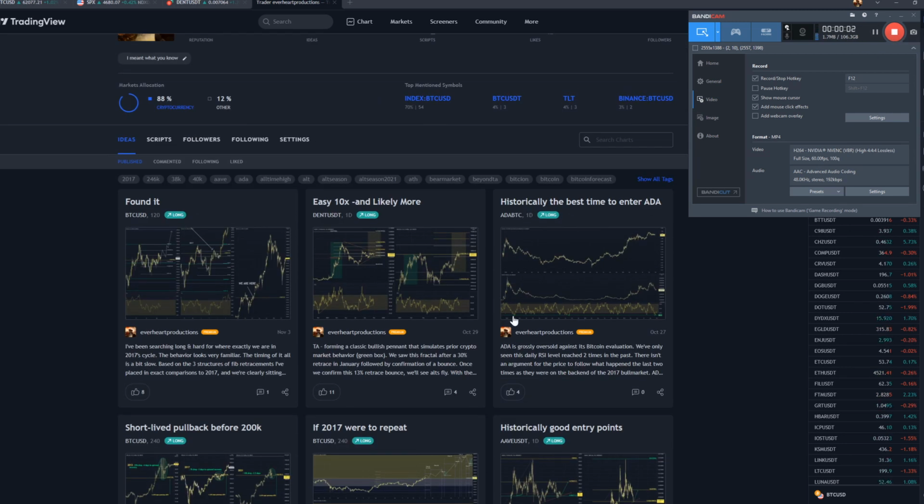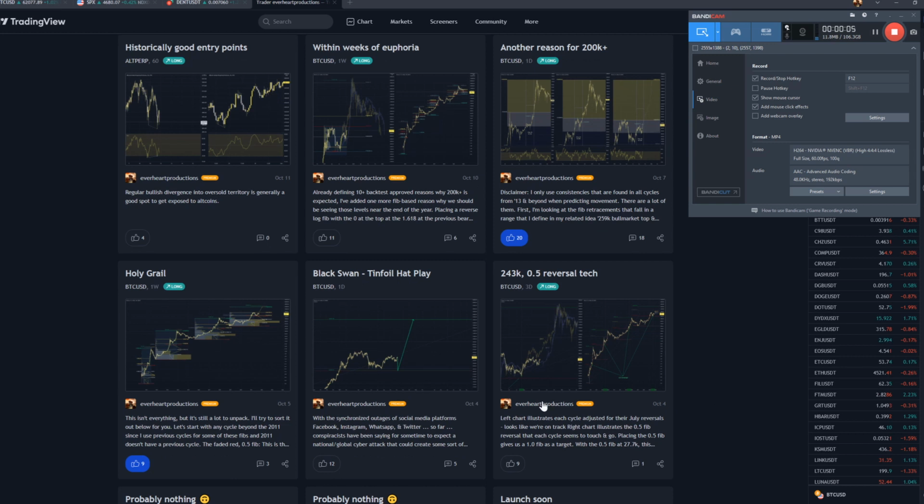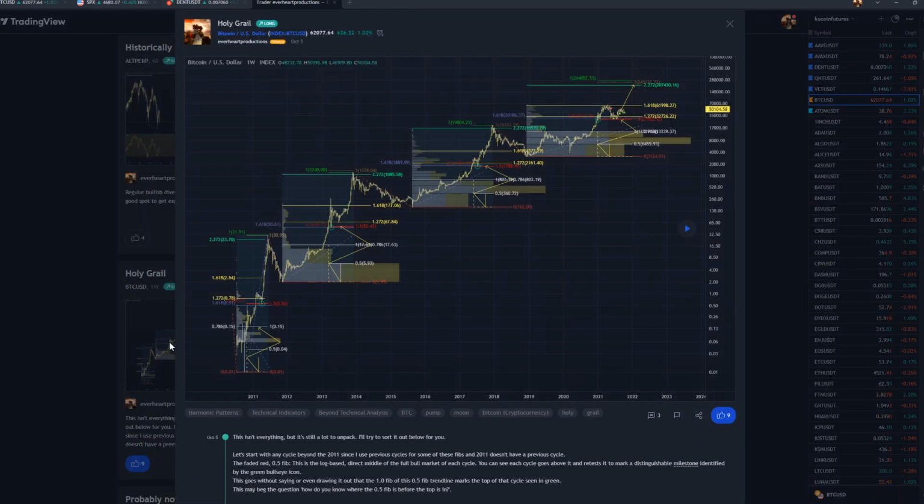Hello. I am going to go over my holy grail here. We have several different ways to determine the top, and it's been reproducible on mostly 2013 and 2017, but at least one time on 2011. So it's pretty convincing, and it's showing that we see a 207K to 250K top. So let me dive into that a little bit.